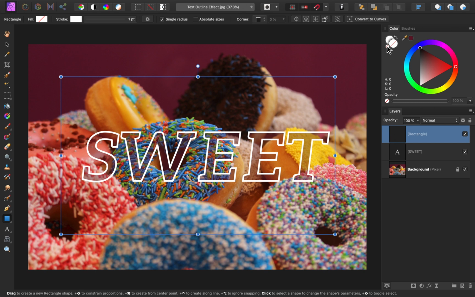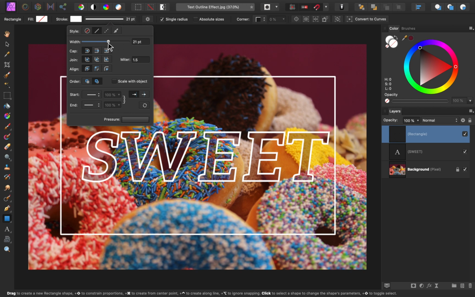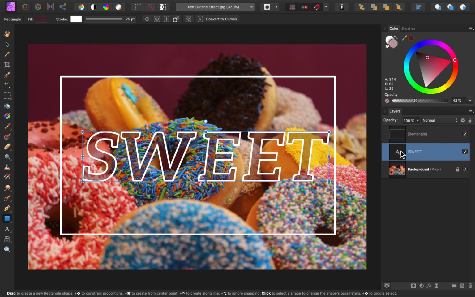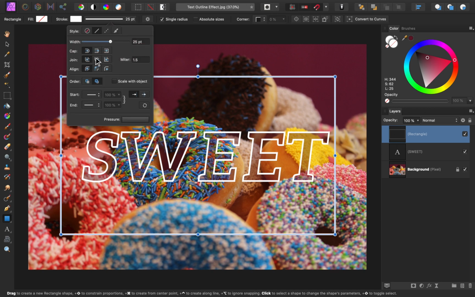I like having the text and the frame match in width, so up in the context toolbar, I'm going to increase the stroke to the same size as our text. If you want to double check your stroke, just click on the text layer, and then up in the context toolbar, you can see that the text was set to 25 for its width, and I just did the same thing for our rectangle. And with this rectangle, I'm also going to change the join to miter to have nice sharp corners as well.